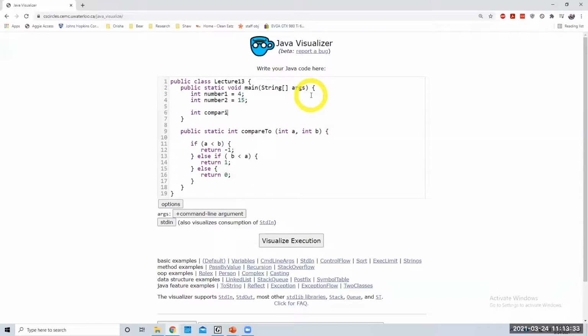So int comparison equals, we call our method compareTo, we pass in our actual parameters, number1, number2, right? Number1 and number2 are in our main. We pass those to our compareTo method. Number1, number2, those are our actual parameters. Inside of our method, a and b would assume those same values. We pass those values to our method, and then we return either -1, 1, or 0, depending on this comparison. So let's visualize this.